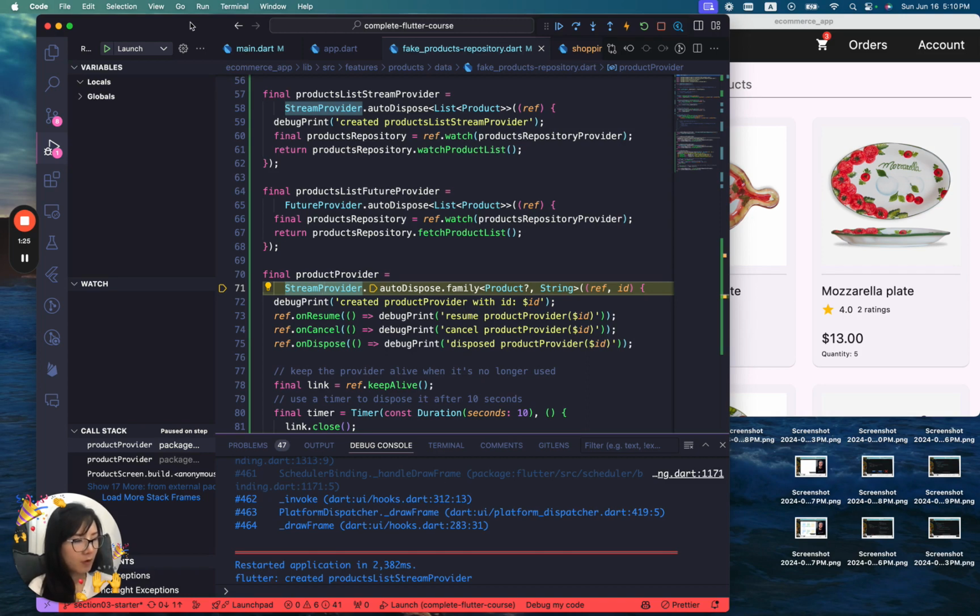So how does it work under the hood? When we watch a provider inside a widget, the widget is added as a listener, so that it rebuilds if the provider value changes. When a widget is unmounted, for example on back navigation, the listener is removed. When the last listener is removed, the provider is disposed if we are using autoDispose. Is it clear?